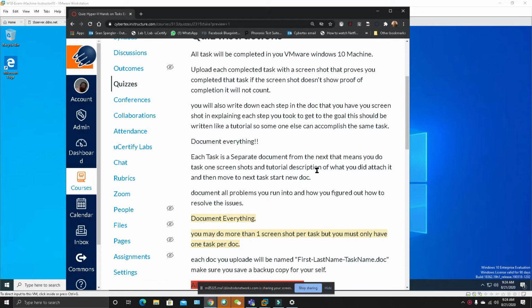You will also write down each step in the doc that you have your screenshot in, explaining each step you took to get to the goal. This should be written like a tutorial so someone else can accomplish the same task. Document everything. So document everything. Each task is a separate document from the next.